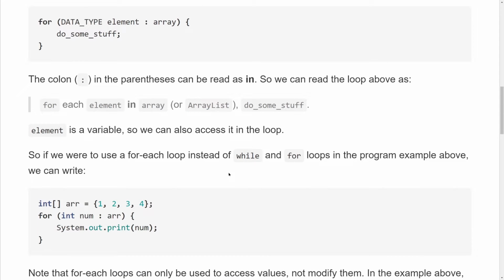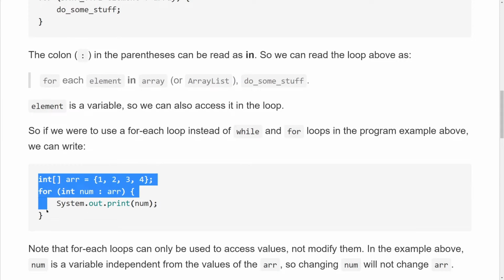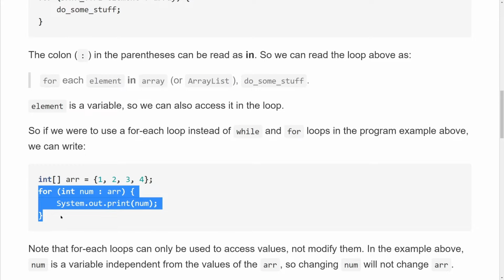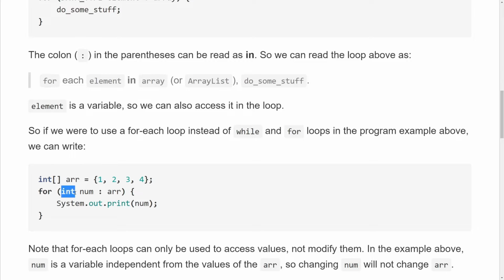So if we were to use a for each loop instead of the while loop and for loops in the program above, we can write something like this. So we have the same array as before, and we can shorten this slightly. We can, inside of the parentheses, change our program to say int num colon ARR. So what this is doing is for each number inside of array, we would print it out.